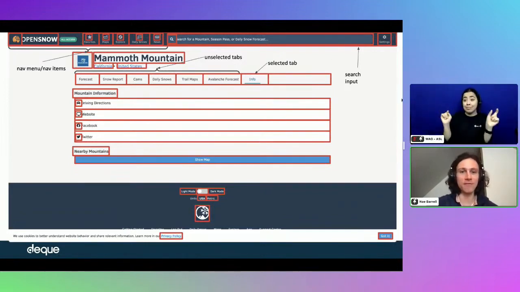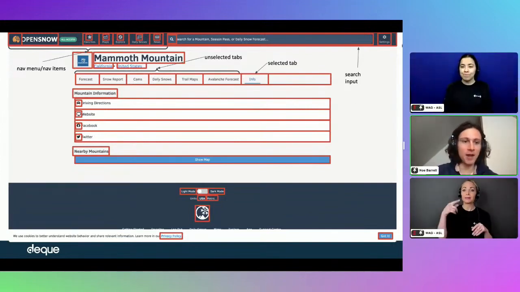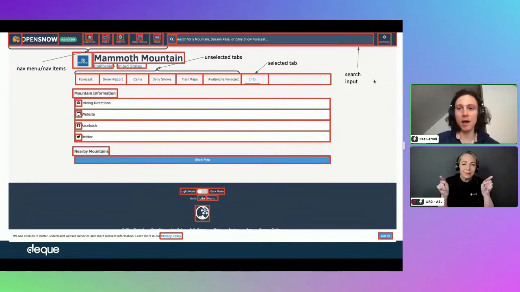Not only can we identify where the tabs are, but we can identify which particular tab is selected, which can be very useful. And then moving down, we've identified the button to show a map, all of the headings, all of these list items down here, as well as the icons, the input search field at the top, and the switch down here at the bottom. So again, we can look at another page like this and identify a nuanced difference between a tab list and a navigation menu.